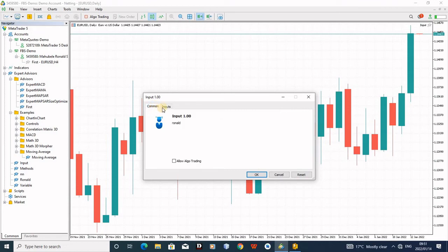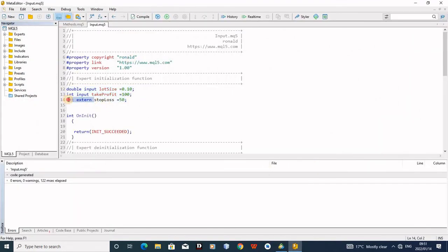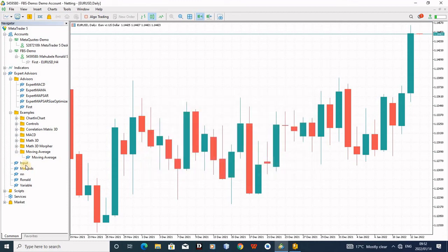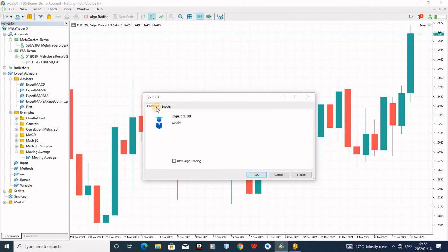Okay, there's nothing about the external. Okay, so the better way is just to put input instead of external. Just put input, and then the user will be able to edit your robot when they want to. Let's drop again. Yeah, you can see now the stop loss is here. This thing will be under inputs here. Okay, so just come here and edit.